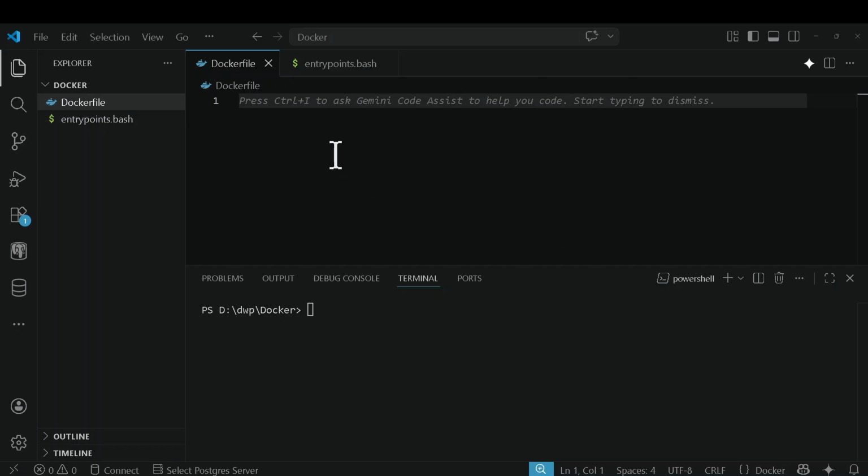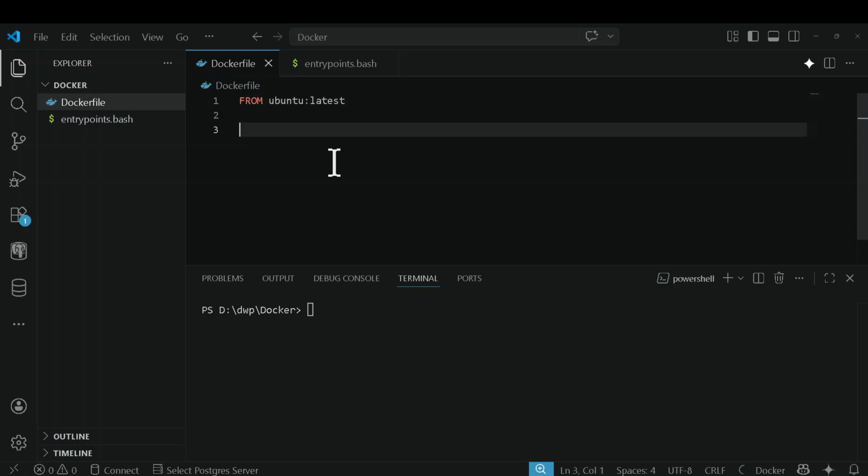So first we'll write FROM ubuntu:latest. What is this Ubuntu latest? Ubuntu is simply the latest version of the Ubuntu operating system. It provides a base image for building and running applications in a container. And then what we can do is copy the entry point.